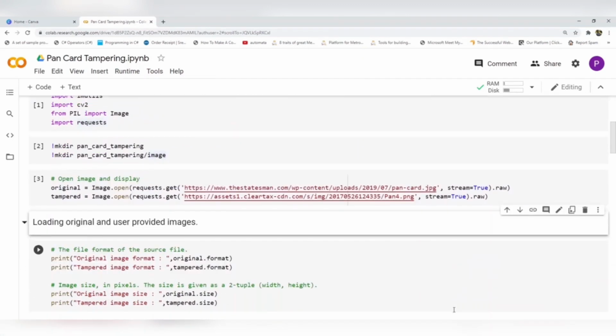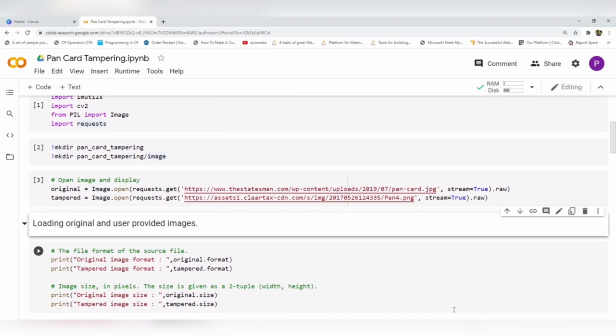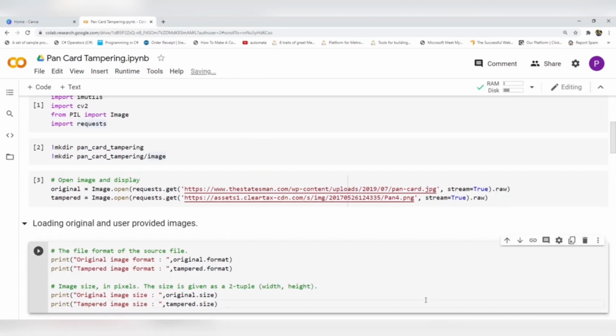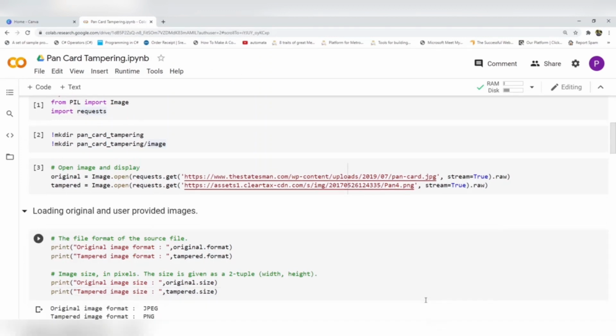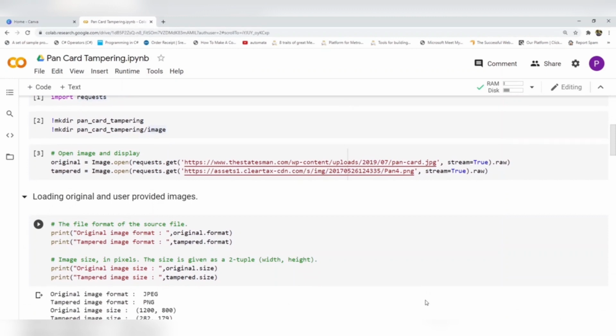It's done. So now let us check the format and the size of the images. For this, we'll use the .format and the .size attributes. They will tell us the format of both the images, the original one and the tampered one, as well as the size of both the images. Let's run this cell and see the format and the size. Here we can see that the original image format is JPG, while the tampered image is in PNG format. Similarly, the original image size is 1200 by 800 and the tampered image size is about 282 by 179.